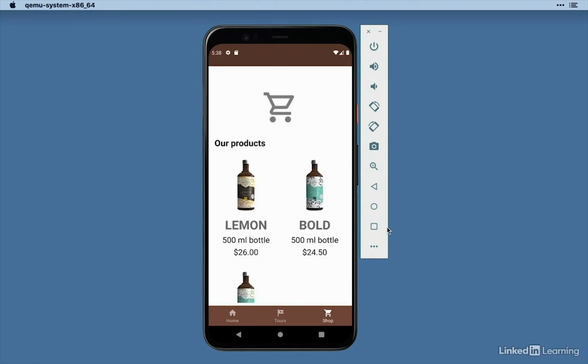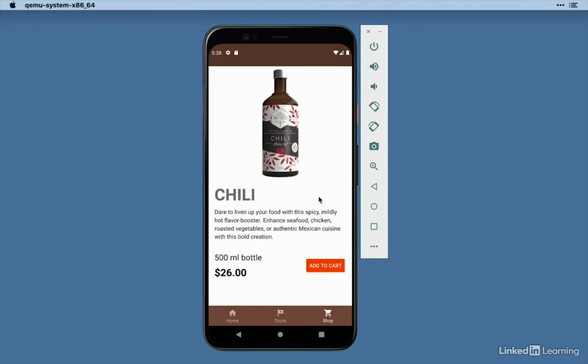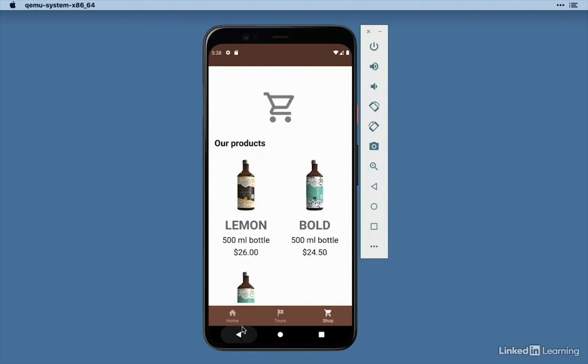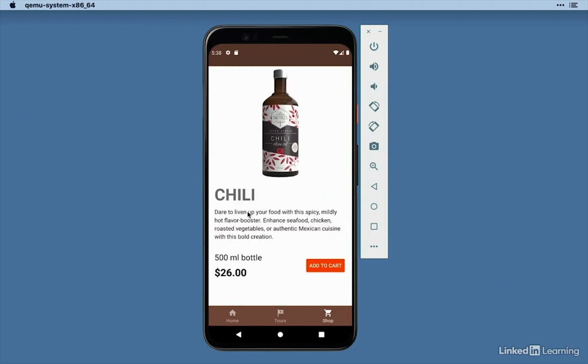Like most things on Android, there are multiple ways that you can share data between components. One simple way is by storing data inside of a shared view model. So far in our application, whenever a user clicks on one of the products, they're always taken to a detail screen that shows the same hard-coded information. To fix this, we'll update the shared view model to store the actual product that the user selected.